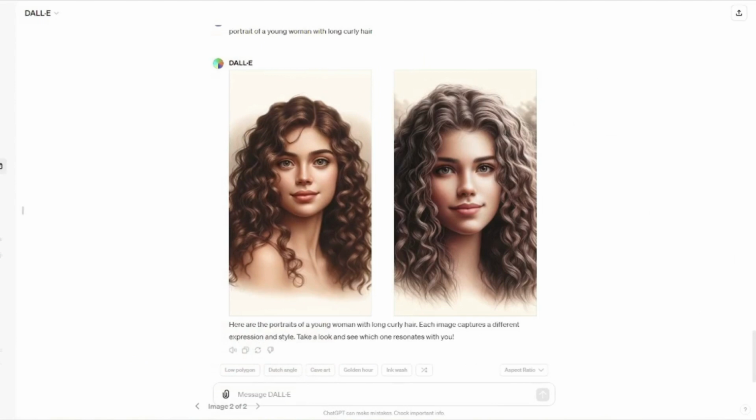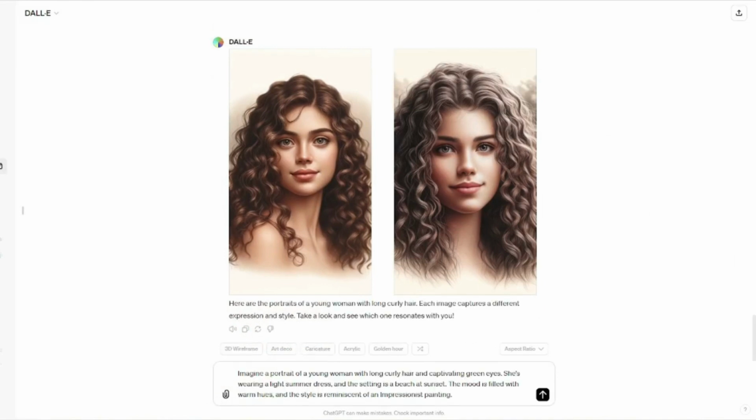So now if we go ahead and do that instead with our prompt formula, which will basically include everything that I just told you, that was image type, subject, features, clothing, setting, mood, color, style.